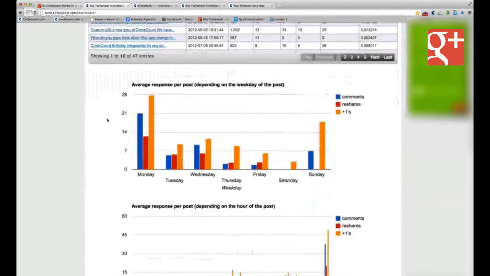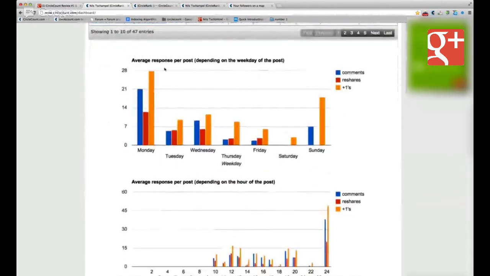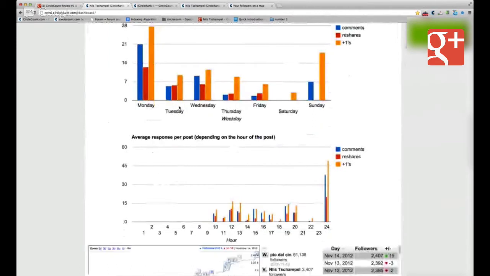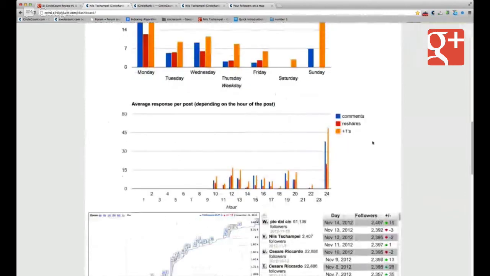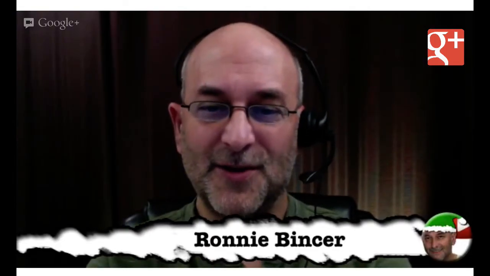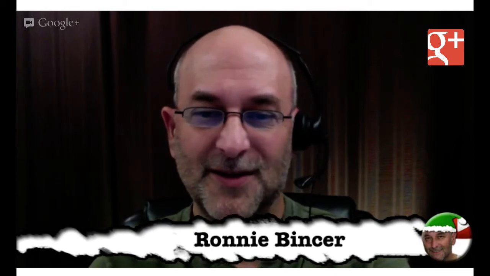Another interesting thing is maybe the average response rate per post and per weekday or per hour, more detailed, to see when people are responding most often. Okay, hold on just a second. I know we're trying to quickly go through this, but that looks interesting, the color graph there.